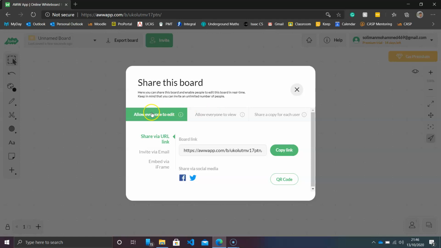By default it will be selected as allow everyone to edit, and when you select that and share it with the other users, everyone that you share with will be able to edit. And when you click on allow everyone to view, then they will be able to view it, but they can't edit it, like they can't collaborate on it in real time.